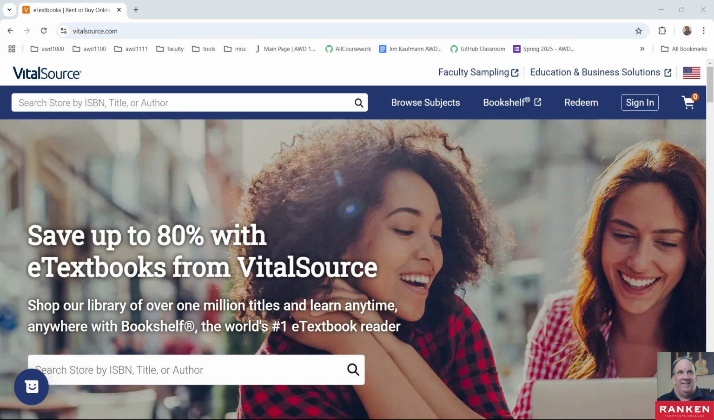First, I went ahead and sent you the redemption codes. You should have an email with two redemption codes, one for each book: one for the HTML CSS book, and the other for the JavaScript book. Also, there's a link to VitalSource in my email.